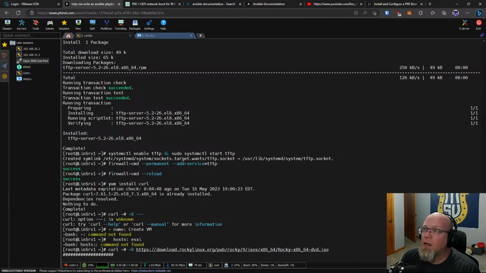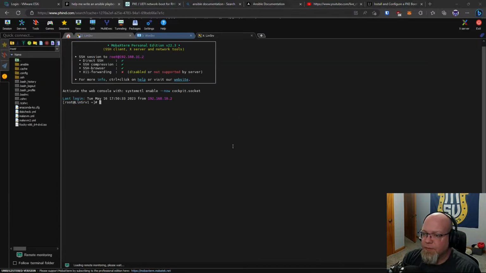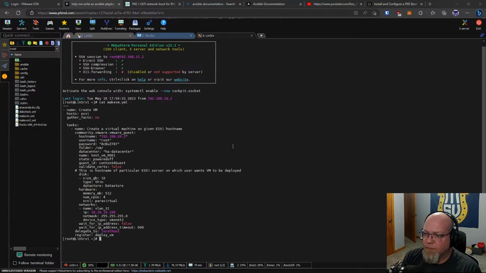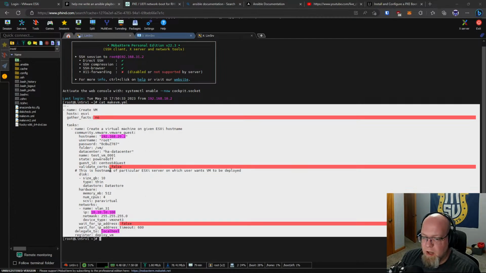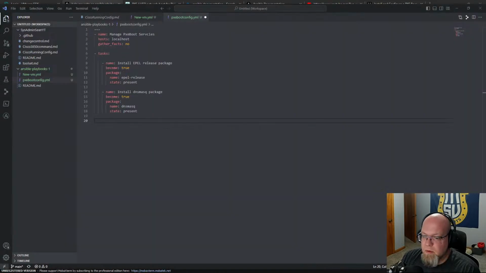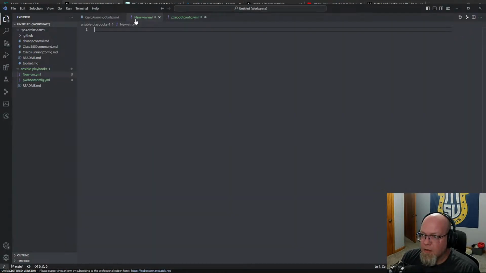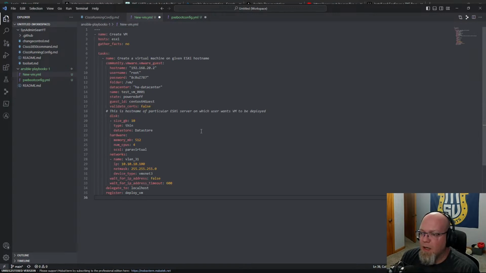The actual playbook I want to make. Let's open another session. I'm pretty sure this was our good test VM, so copy that and get this dumped in.